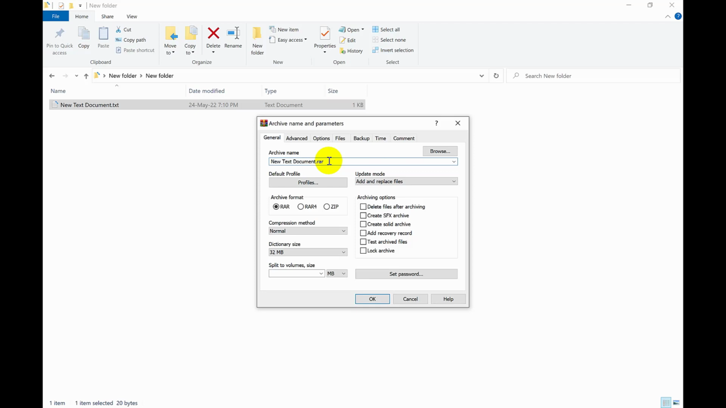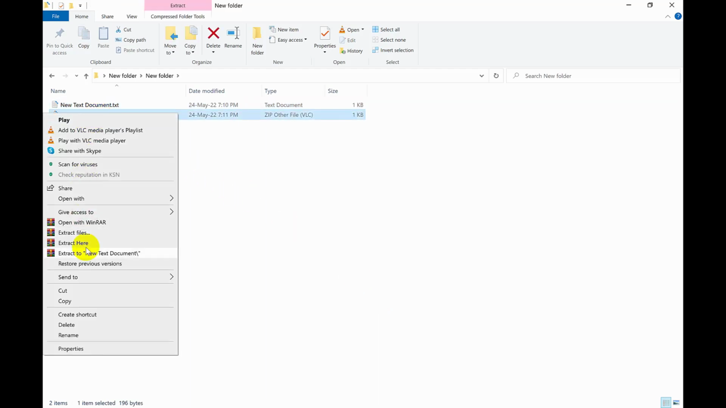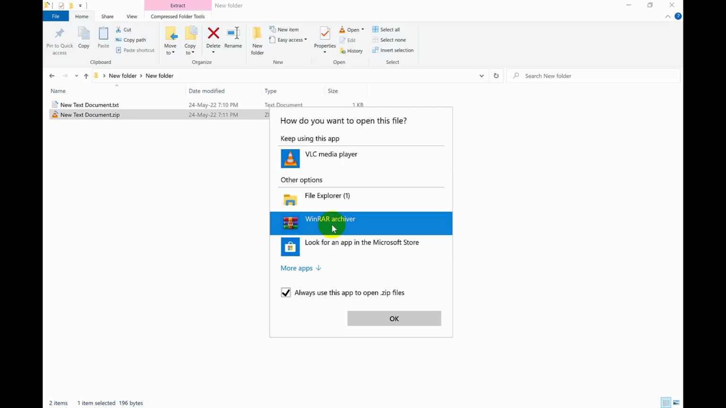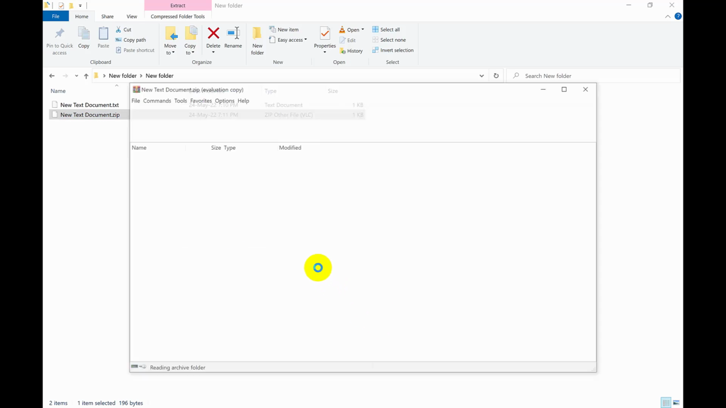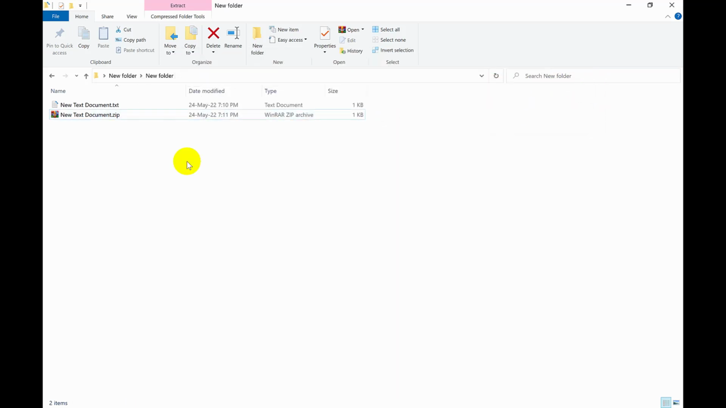show you if you need RAR or zip. I am choosing zip, and now I have to click on OK. It created the zip folder. I need to change its preference, like always open this. OK, and it's opened. Now here is the zip file ready.